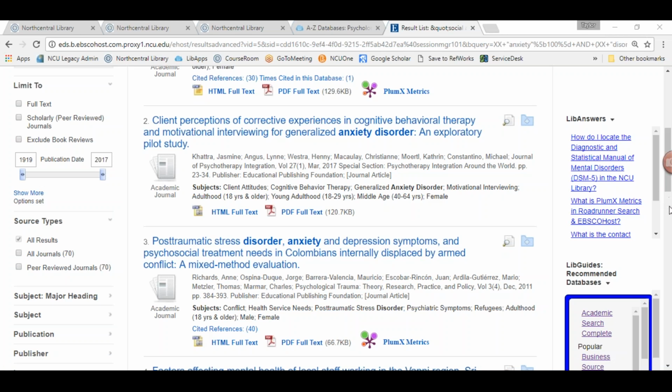Okay. And I have a question here related to what is PlumX Metrics, and that's a great question. This is a new feature that's been built into the EBSCOhost databases. So you'll see this PlumX option for quite a number of articles. It's kind of interesting. So what they're actually collecting now is data on how popular a particular study is within social media and out there on the web.